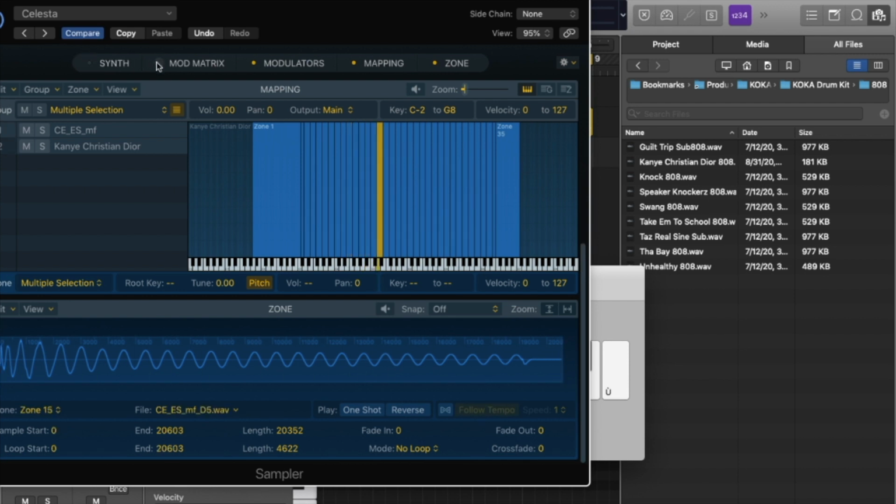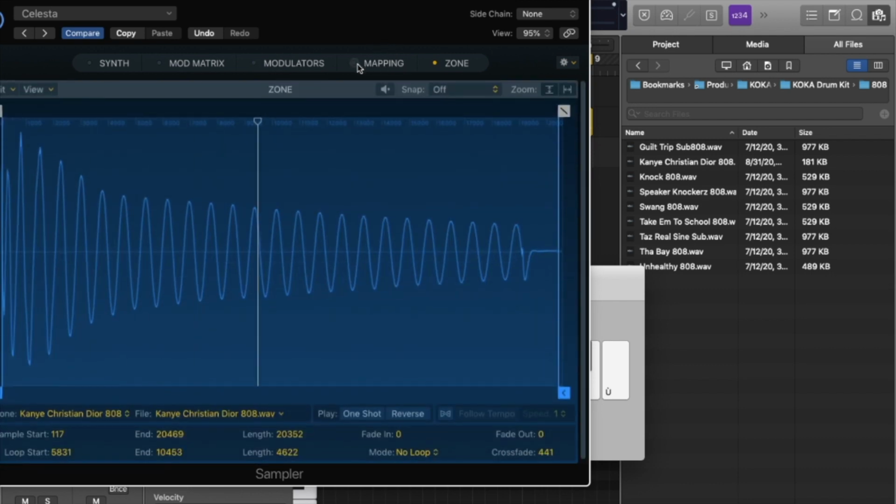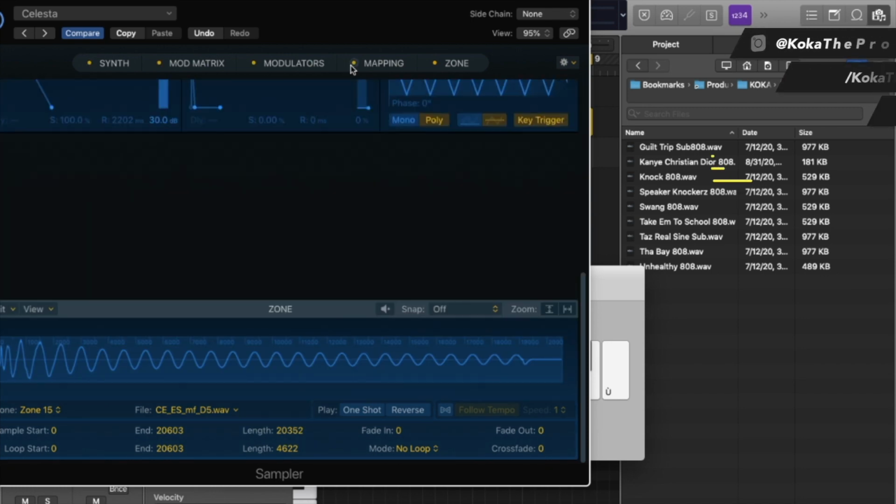You can choose which part of the sound to keep. Mapping, which will hide this part here, right here. And zone. It is a very powerful sampler.